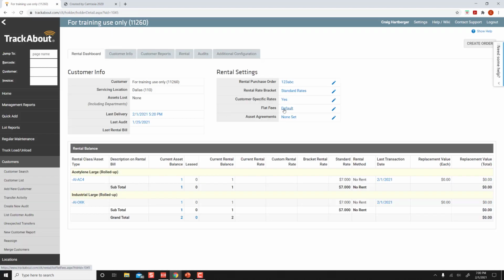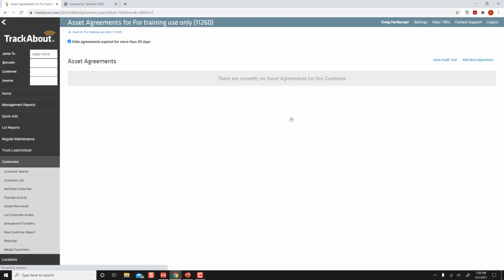So flat fees, this would be if somebody had, doesn't matter if you have 10 cylinders or 50 cylinders, it's going to be, say, $60. Asset agreements. Asset agreements are basically a lease. And as of right now, as of February 1st, leases can be generated out of P21, but as of today, that linkage has not been created, so we still have to do it manually.